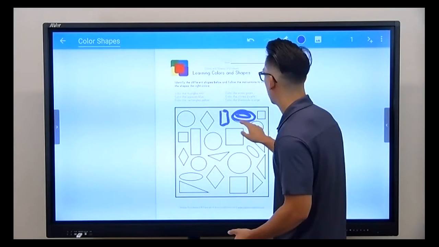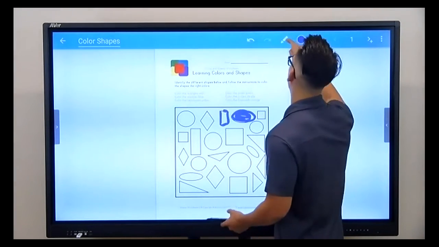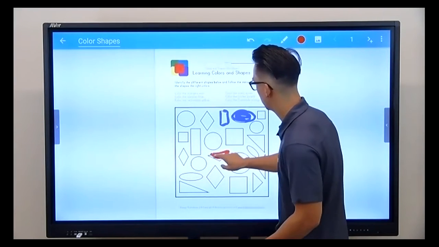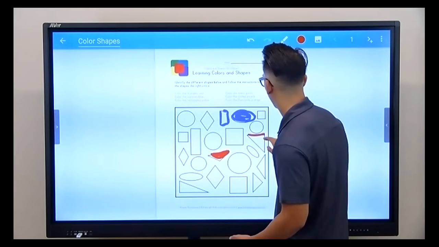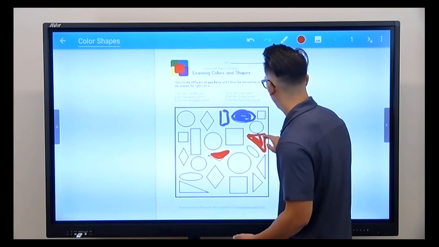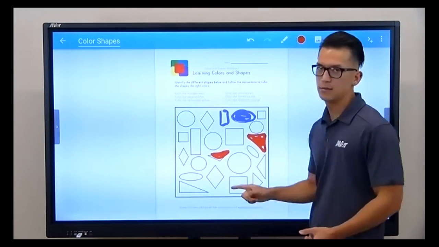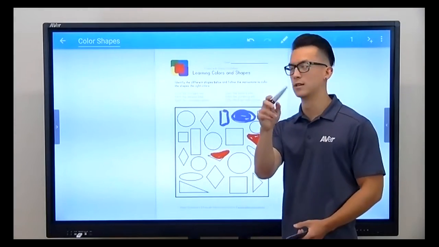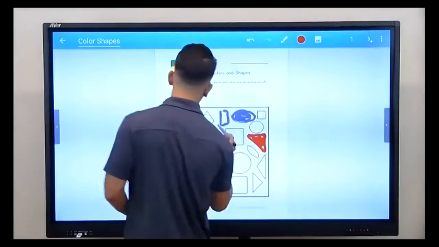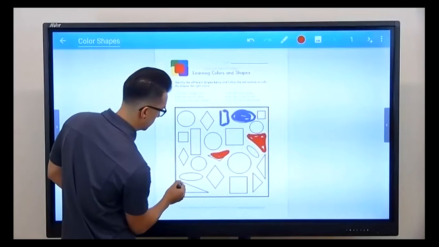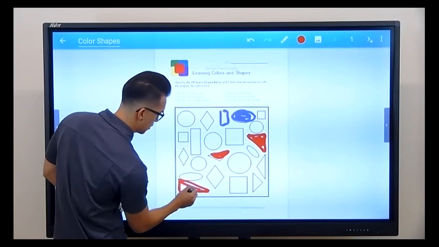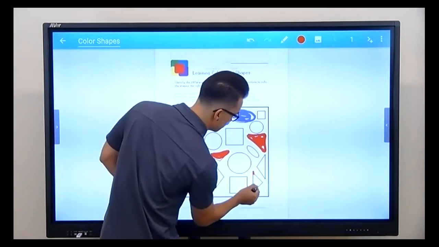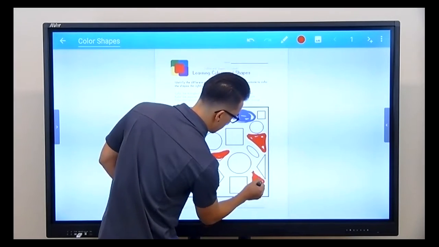It says color the triangles red. So we're gonna grab red, start coloring these triangles. I'm not very good at drawing. So our screen uses an IR sensor where you can annotate with either your finger or your included stylus. We give you 2 of these pens. So if I wanted to, I could use this pen to start coloring in these triangles. Pretty bad at coloring. Okay, but you get the idea.